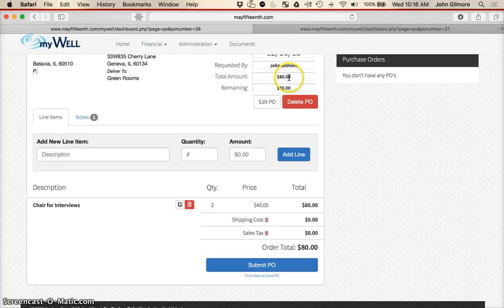You'll notice that up here now, the total amount that we're purchasing is $80. The remaining amount that is left over currently within this area of the budget is $70. And so in this case, I'm going to go ahead and submit the purchase order.